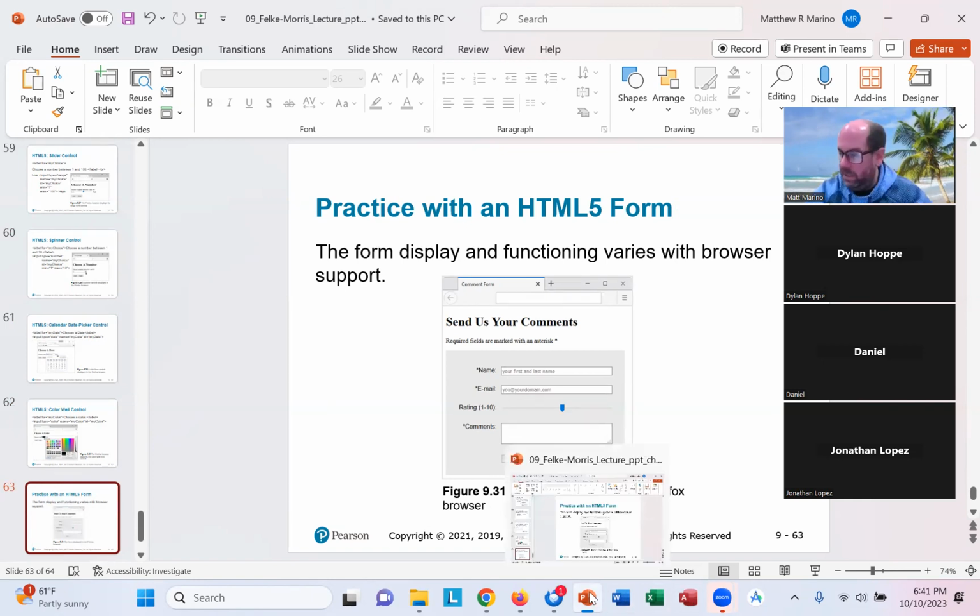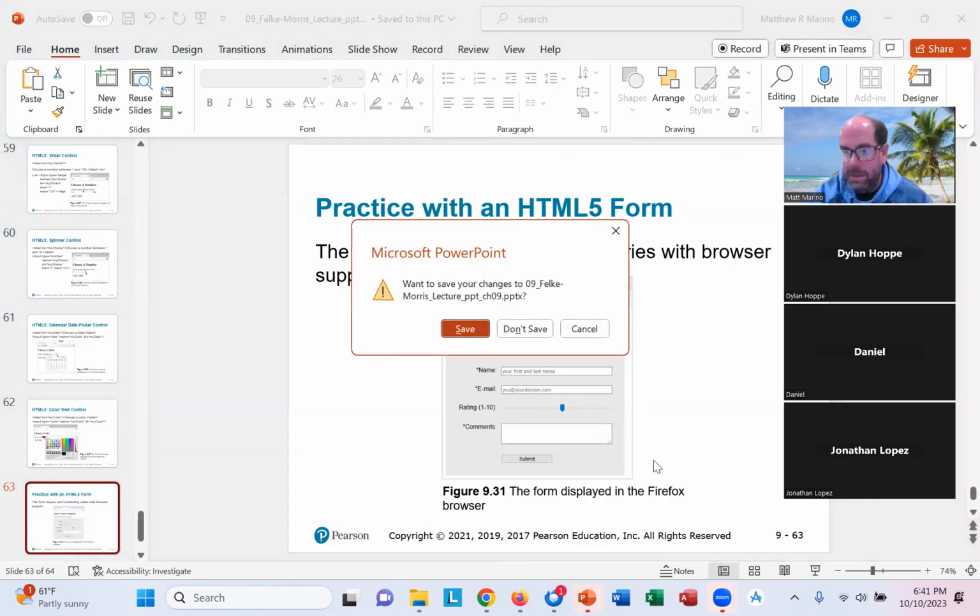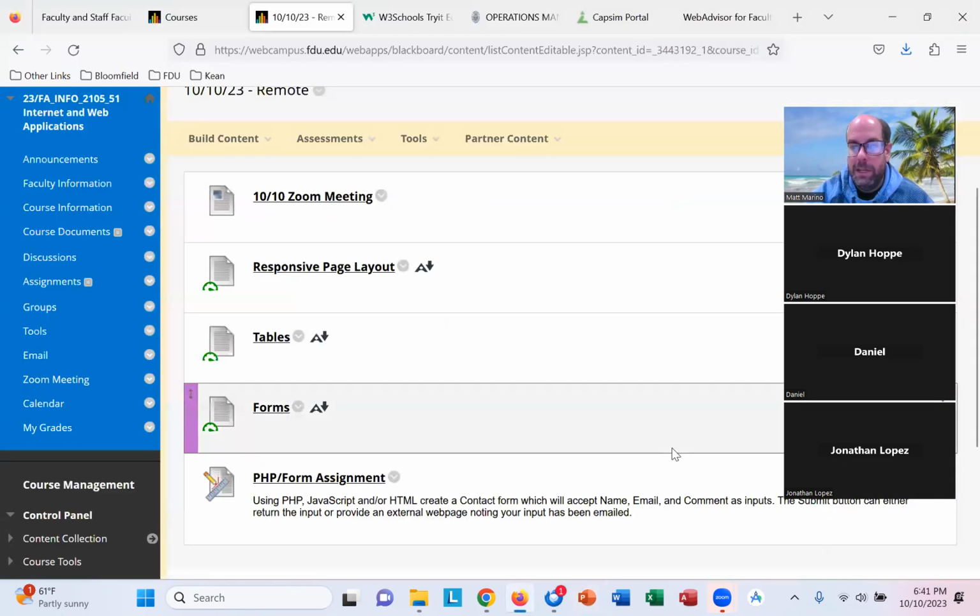So as I mentioned, forms using only HTML are pretty boring and basic and limited in what they can do. So they're often enhanced with CSS for look and enhanced with PHP and JavaScript to work more effectively.